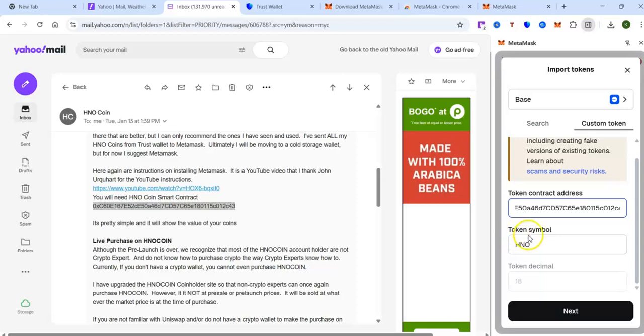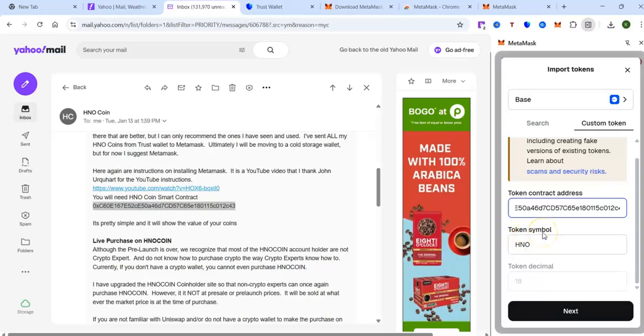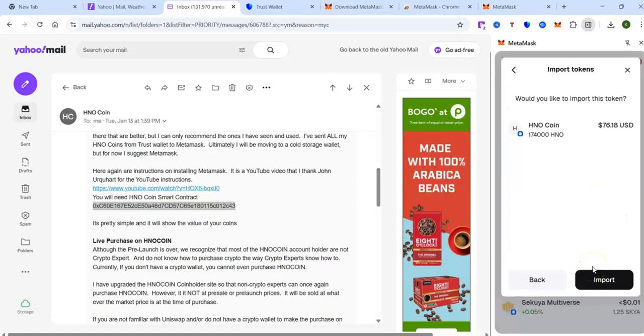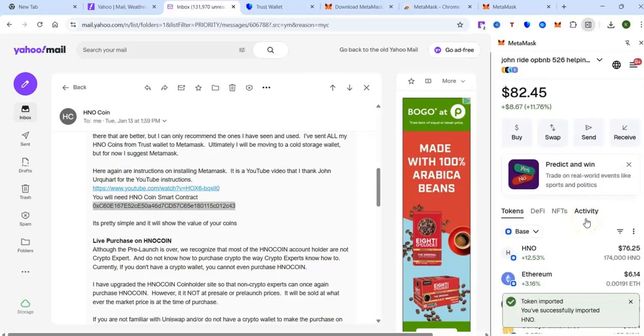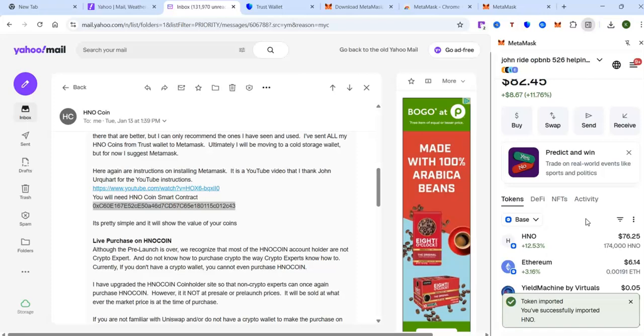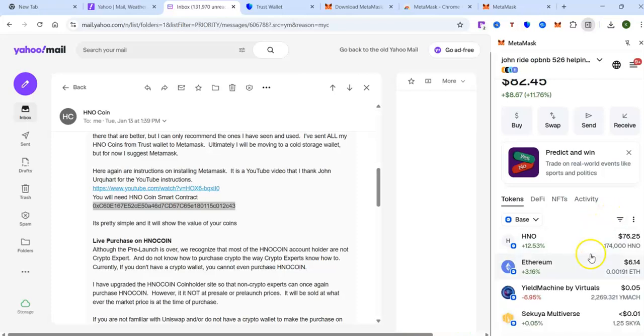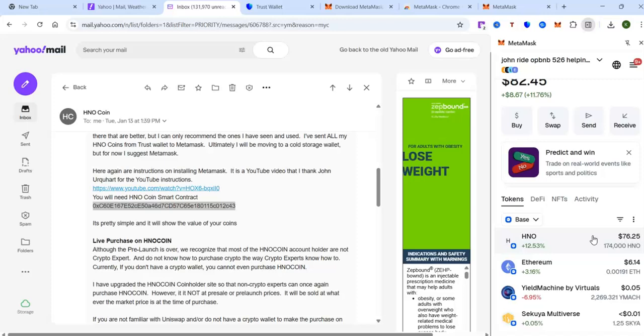It should automatically detect the token symbol, HNO coin, and the decimal. Hit next. Right? See, it's showing the coin and it's showing the value. Y'all see that? Hit import. That's all you got to do, and it'll show in your wallet. Okay? So that's mainly how you transfer your coins from Trust Wallet to MetaMask. Very simple and easy as you follow these steps.